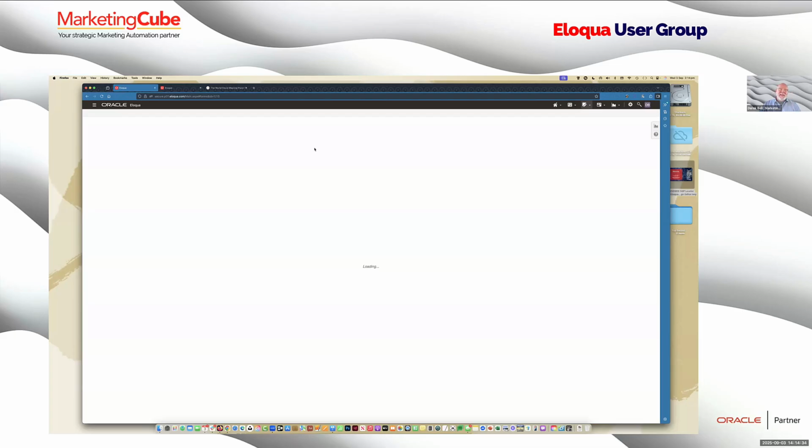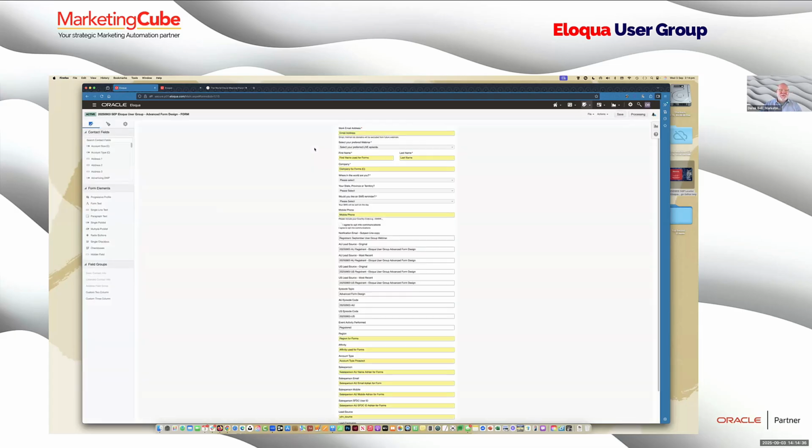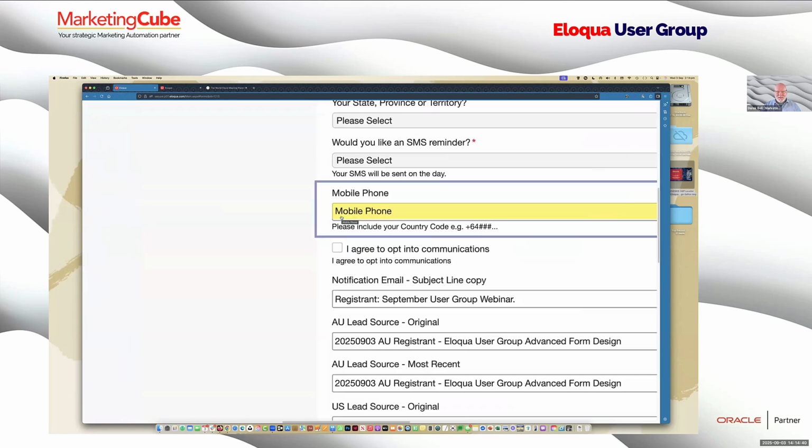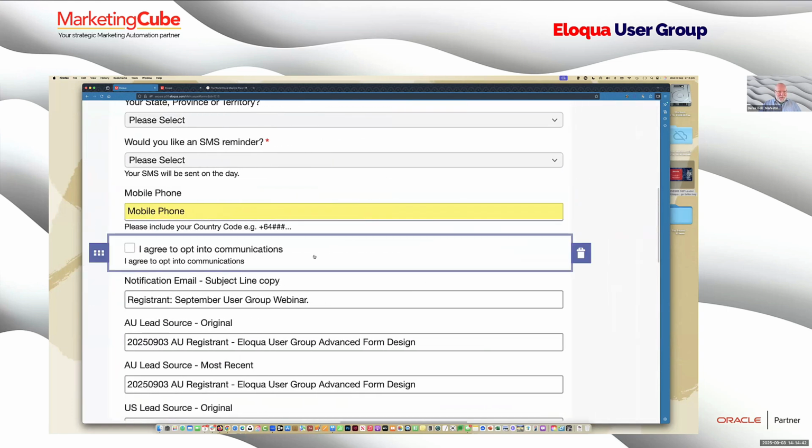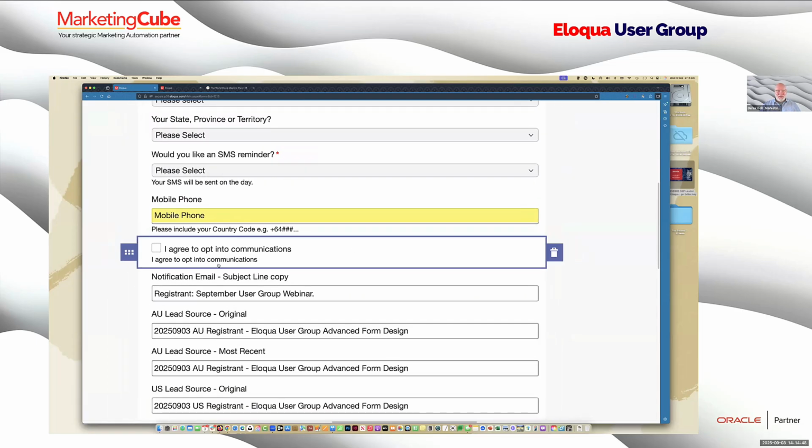Okay, so once we're in here, the key thing I want to show you is the opt-in part. And I'm just going to zoom in a bit there so you can see. So that's what you see. That's what I see, and you would see as the Eloqua user in the back end. It's just simply a checkbox, etc.